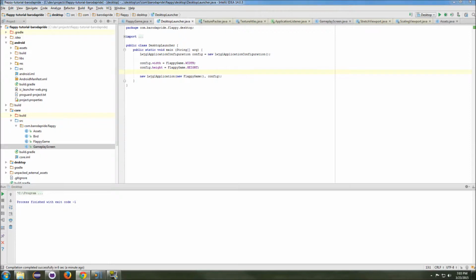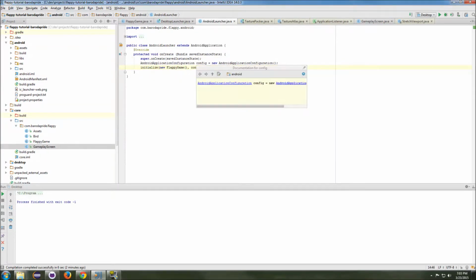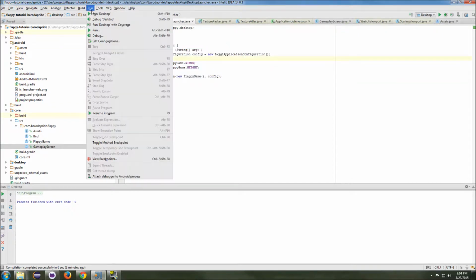And one last thing. Let me bring up the Android launcher. I think you want to do the same thing, right? No, maybe not. Nope, there's nothing you have to do here. Okay, I was wrong. So, there you go.